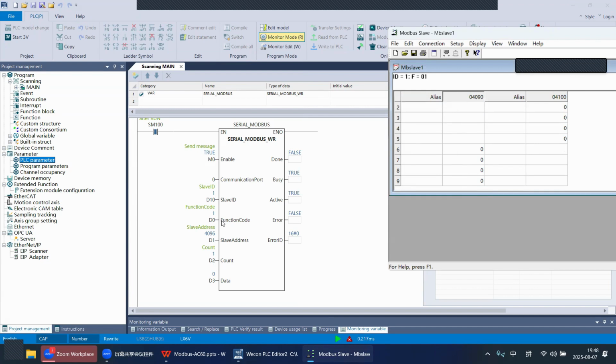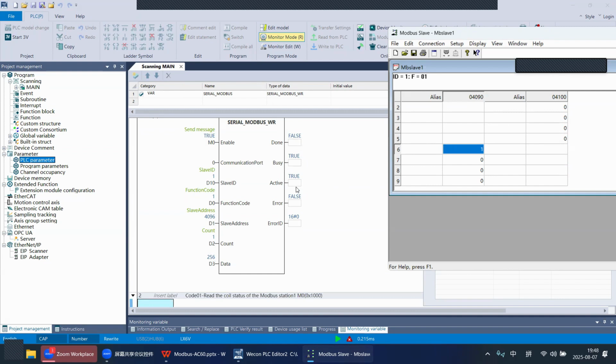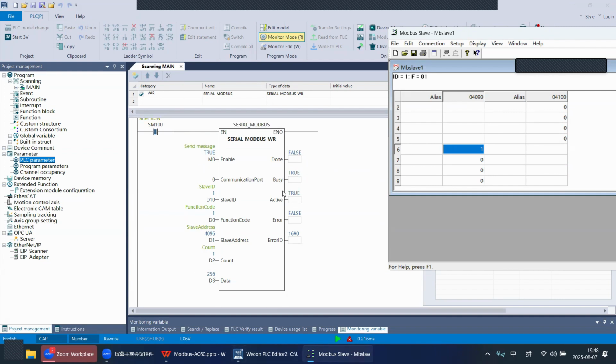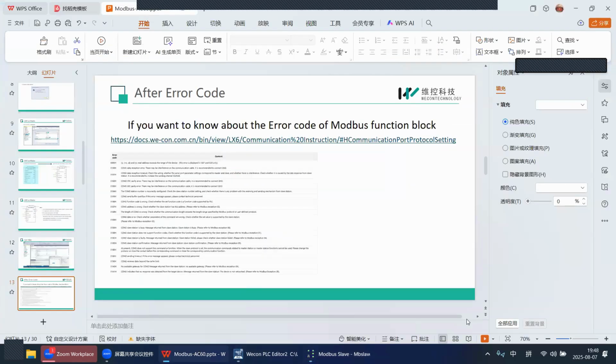The function code 1 means read from the slave. So if we set it as 1, we can see the data saved in D3. Because D3 is a word address, it shows 246, just 1111. So this is about our Modbus master function block. Do you guys have any questions?